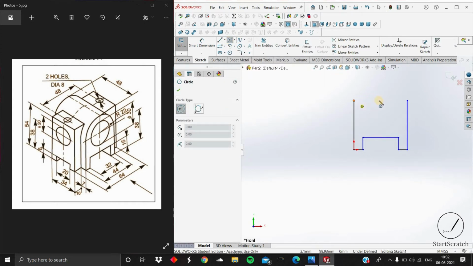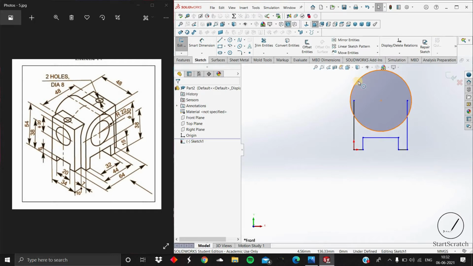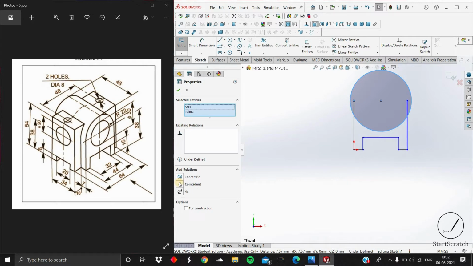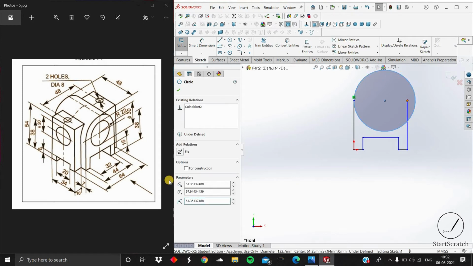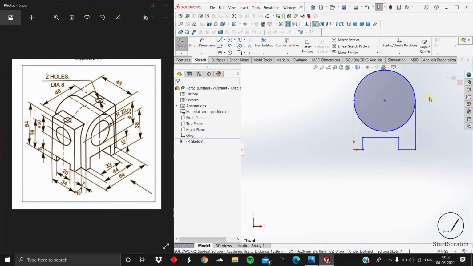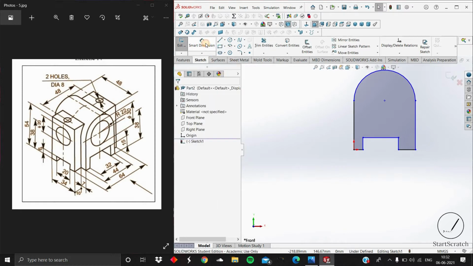Go to circle. Press Control and click on this circle and click on this point. Make it coincident. Then again click on this circle, click on this point and make it coincident. Then trim entities. Now dimension.